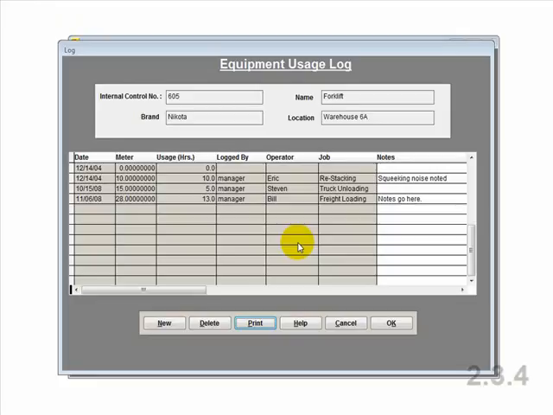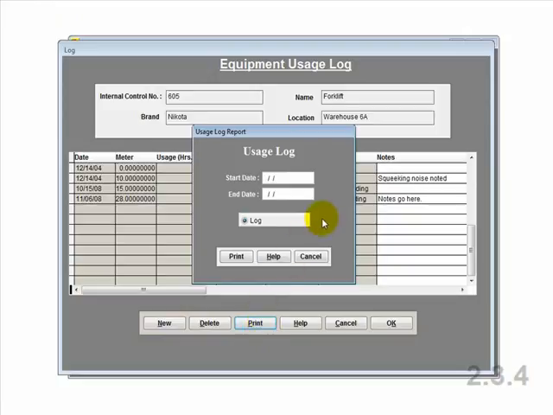If you want to print a list of the usage log entries for the piece of equipment, click on the Print button. This will pop up a small window. Here you have to enter a date range for the entries which you want to print. Type the lower end of the date range into the Start Date box, and then type the upper end of the date range into the End Date box. Then click on the Print button. If you've changed your mind and don't want to print out the usage log entries, then click on the Cancel button.